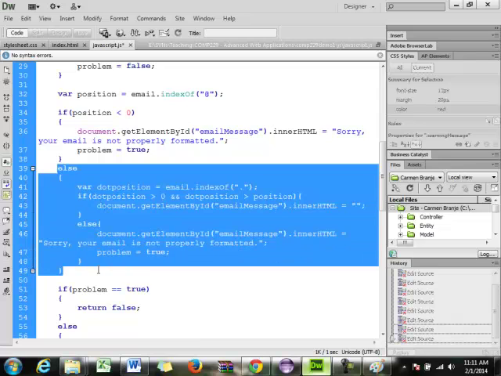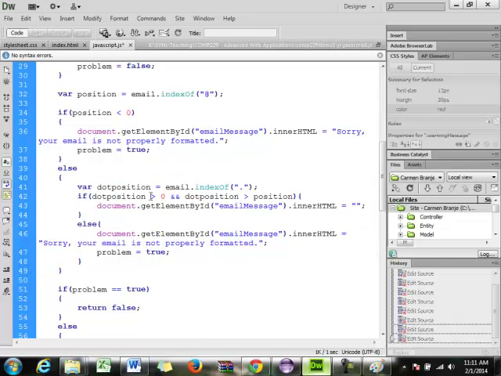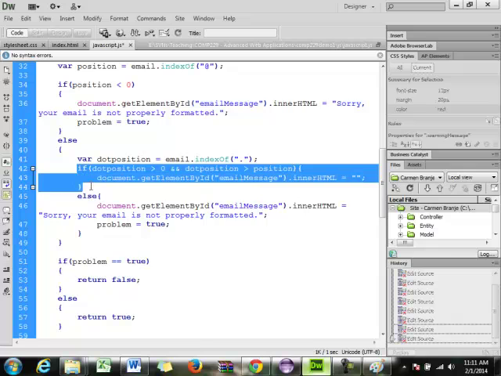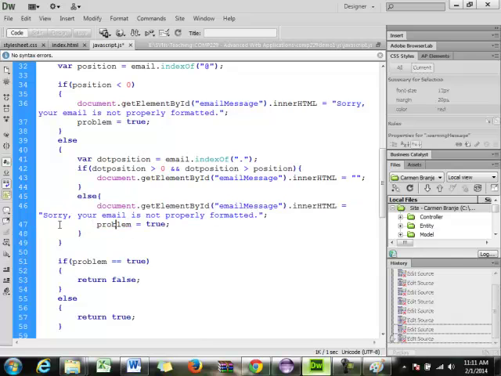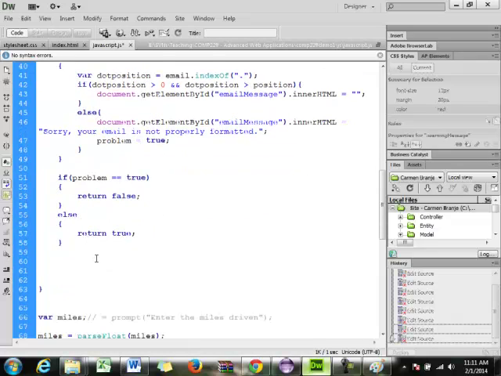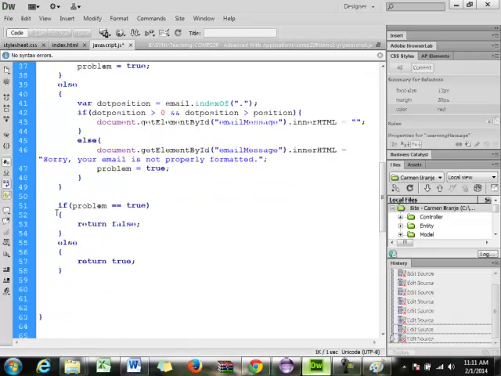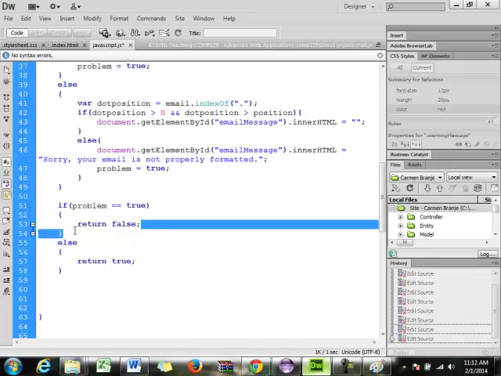Then if we found an @ symbol, that's fine. But now we have to check to see if there's a dot and if the dot is after the @ symbol. If it is, then that's fine. And if it's not, then we set the problem and we set the message. And then this: if there's a problem, we return false, which stops the form from being submitted. And if there wasn't any problem, then it's true and the form submits.